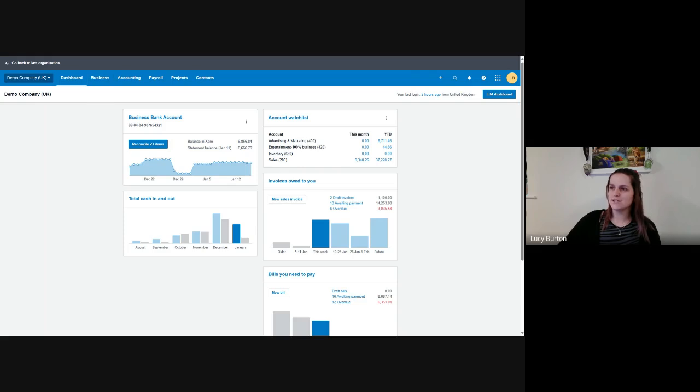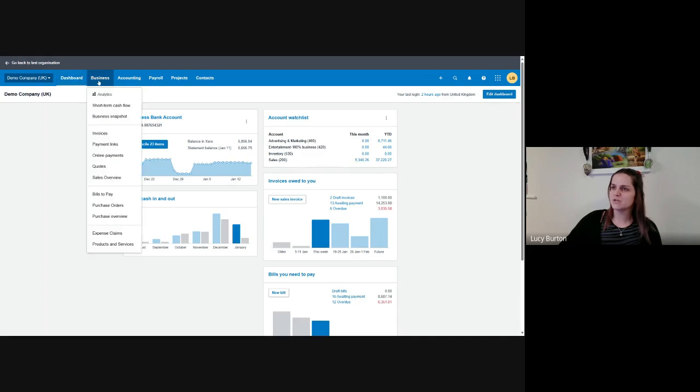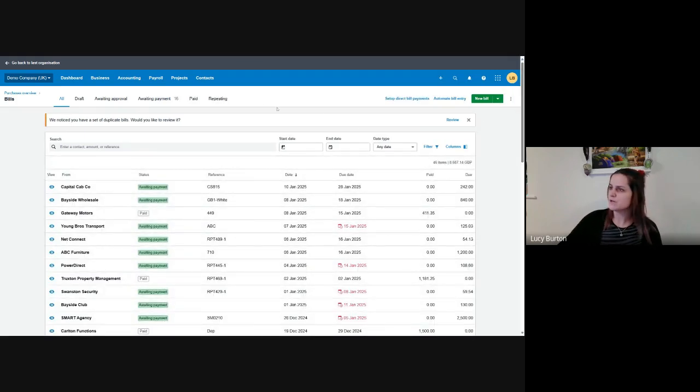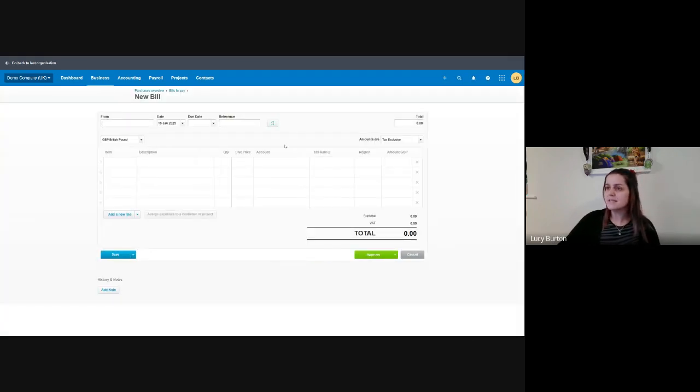So what we want to do to create a bill and then attach the receipt to it is we're going to go from the dashboard into business and bills to pay. And firstly, what I need to do is create the bill. So I'm going to go over to the right and click new bill. And then if I had it physically in front of me, I can read it quite easily and I can type all this information in.